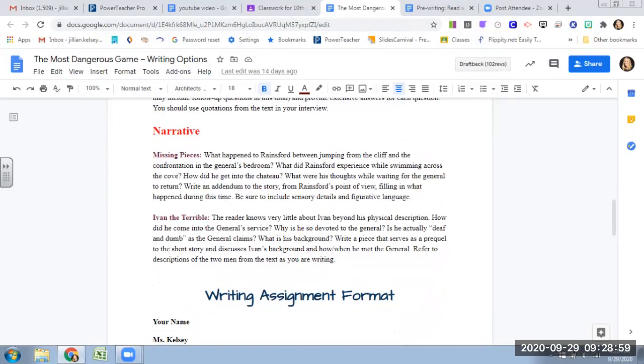Missing pieces. What happened to Ransford between jumping from the cliff and the confrontation in the general's bedroom? What did Ransford experience while swimming across the cove? How did he get into the chateau? What were his thoughts while waiting for the general to return?